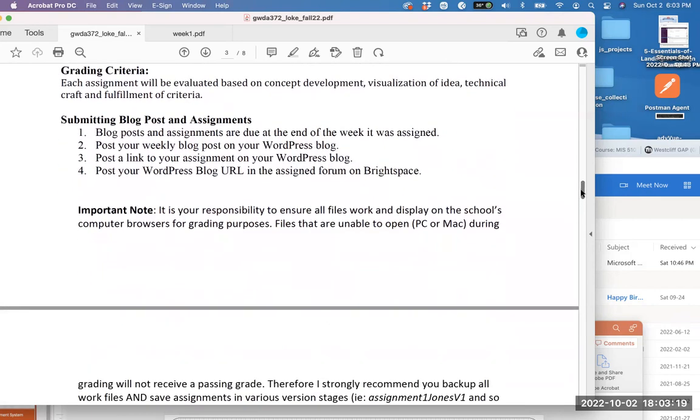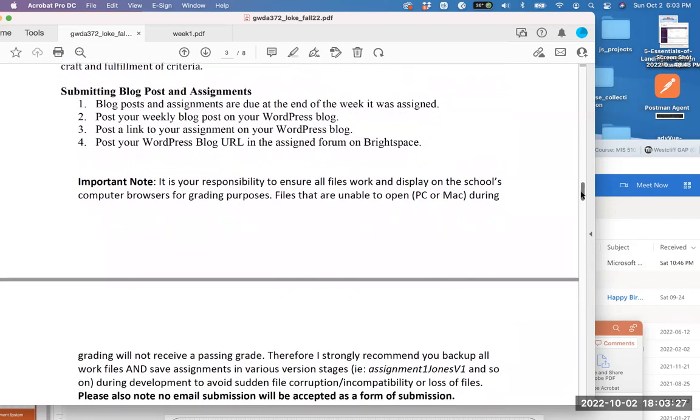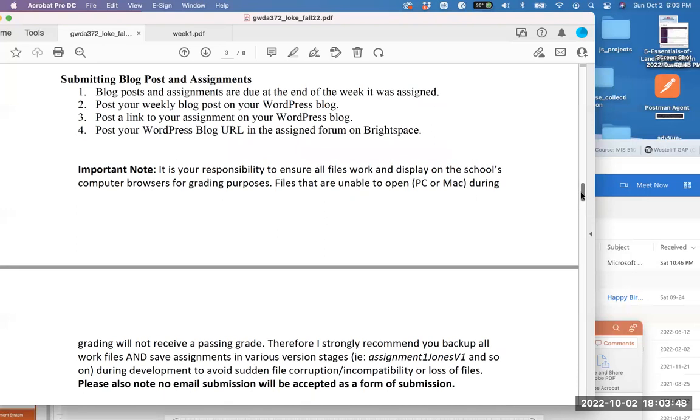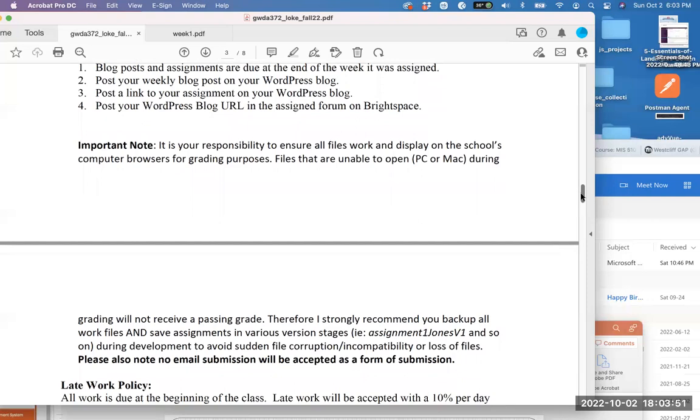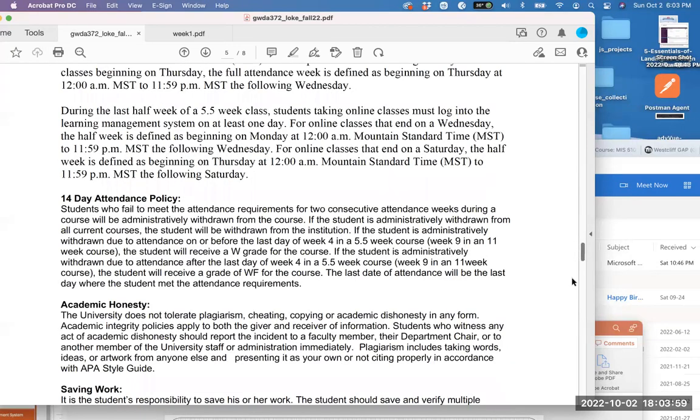This is about submitting assignments and blog posts. You will have to create a WordPress blog, which is free, and this is where you post all your blogs and assignments. I also need your WordPress blog URL during the first week, and you post it in the assigned forum or discussion where the rest of the course content is located. I'll show you afterwards.